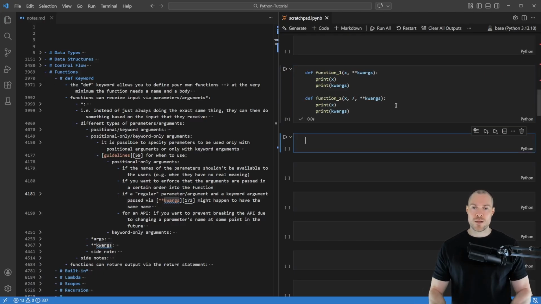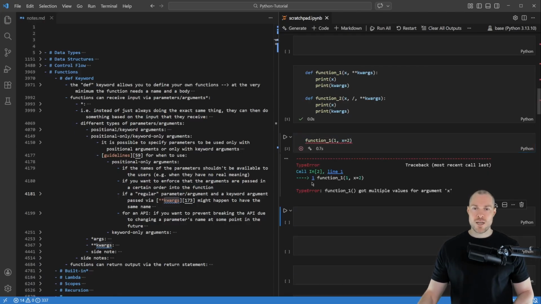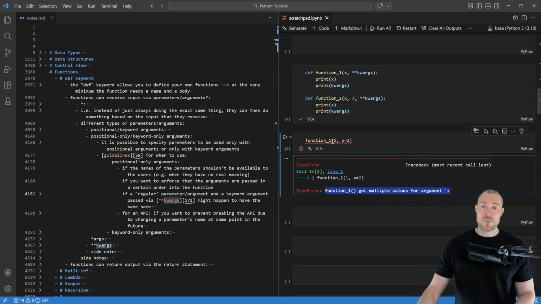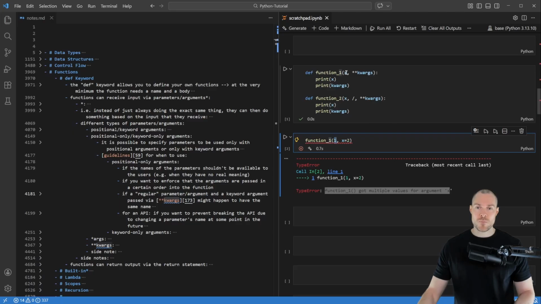So now when we call function 1 and simply specify a 1 and then say x equals 2, in this case we get an error because function 1 got multiple values for argument x. So what happens is that Python tries to assign this 1 to this x here, and then however from the keyword args it also gets this parameter where it says x equals 2. So it doesn't know should x now be 1 or should it be 2.